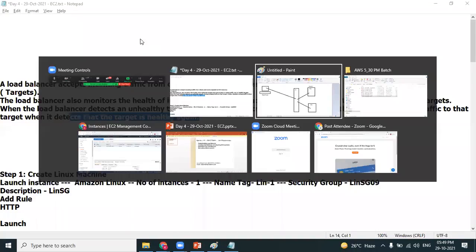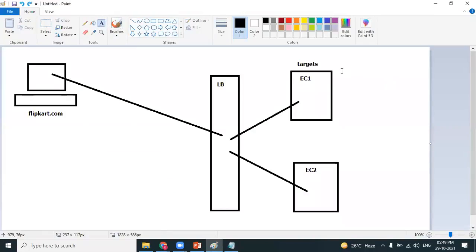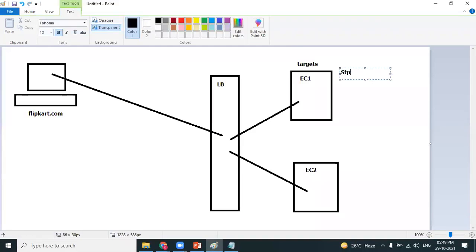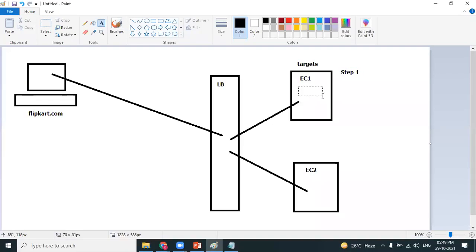So the first step: we'll create one EC2 machine. This is step one. What is the first step? We'll create one EC2 machine, and we'll install a web package. We'll install HTTPD, and it becomes a web server. We already did this in the previous session, so we'll be doing it quickly.